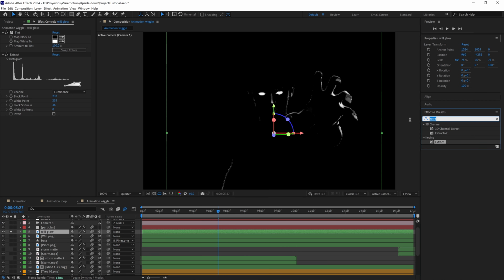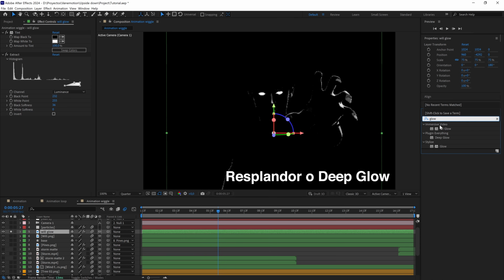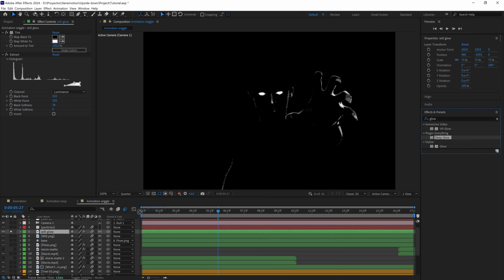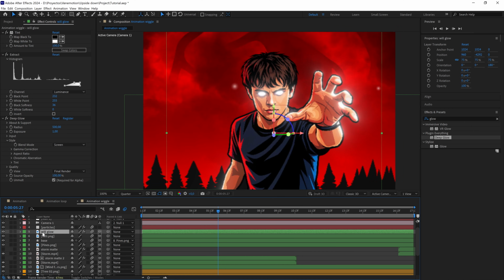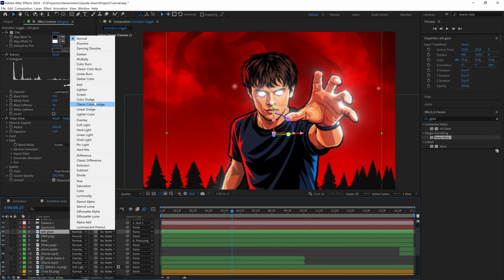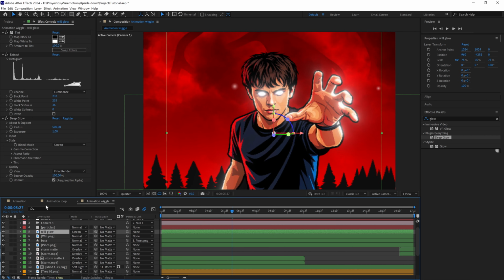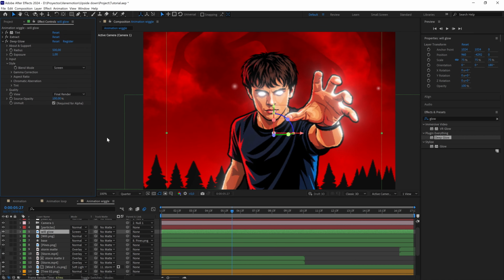To emphasize them, you can use the default glow effect in After Effects. This time I'm going to use the Deep Glow plugin, and I'm going to set this layer's blending mode to Screen. Look at the before and after. Wow, this looks incredible.